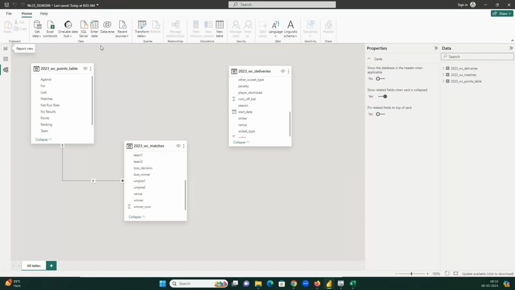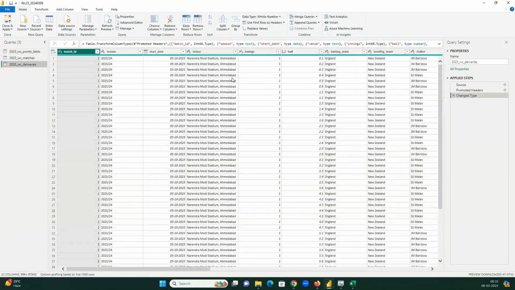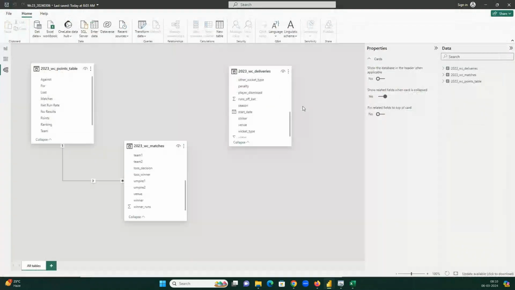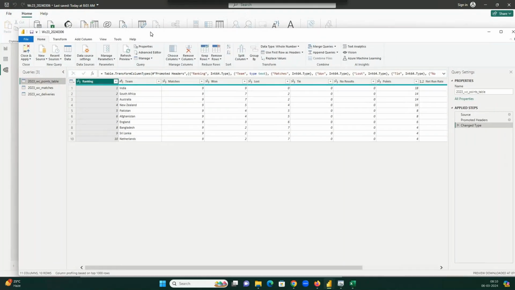Now, I told you when your column should be split. On the top, you have something called transform data. Click on this button. Now go to your deliveries table. This is where I am holding Narendra Modi Stadium, Ahmedabad. I want Narendra Modi Stadium as a separate column, Ahmedabad as a separate column. So my data should be split by comma. Select this particular column. This is called the Power Query Editor. Let me open that again and show you. Transform data. It will open a new window, the Power Query Editor window.